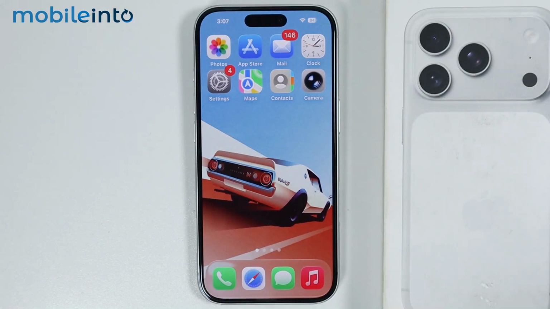Hey, what's up guys? So in this video, we will see how to take 48 megapixel photos on the iPhone 17, 17 Pro and the 17 Pro Max.